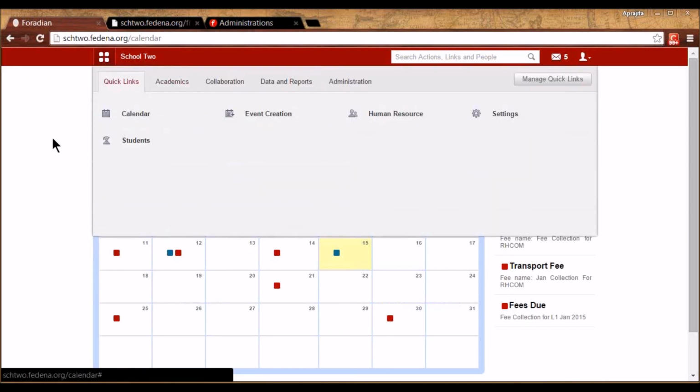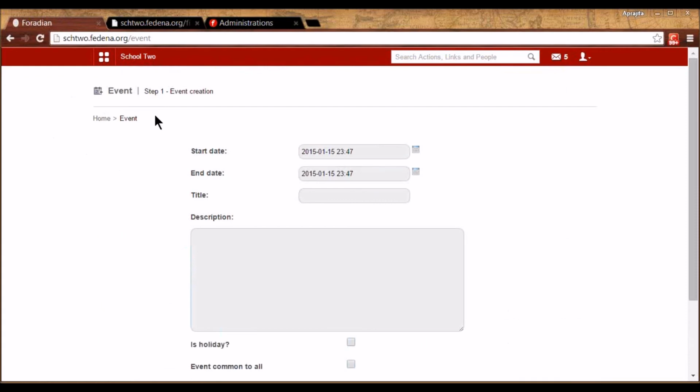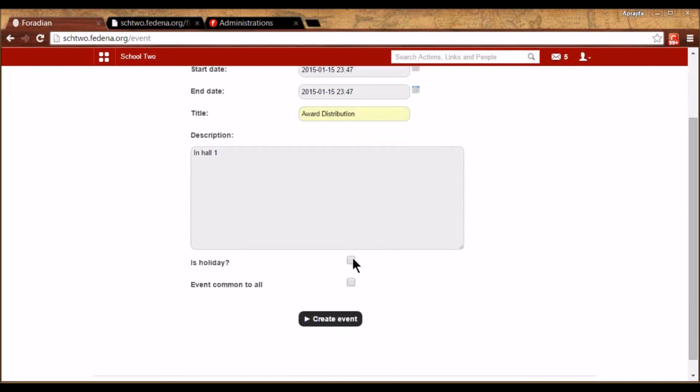Now you can see events and holidays here. To be able to create them, you have to go to this event creation module under collaboration. So here you can set the start and end date of the event. So let's say today there is an event. We can give some event name. We can give some description, appropriate description here. And since it is not a holiday, we can uncheck this. We can check it in case we are declaring holiday in Fedena.